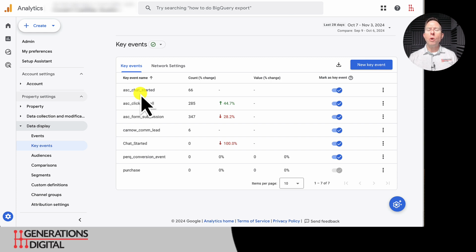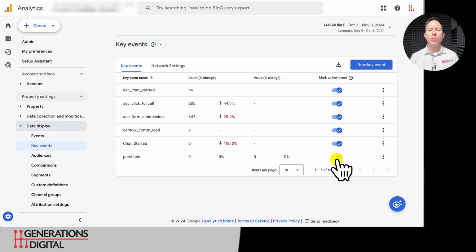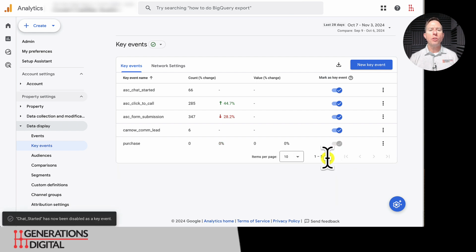You're also going to see old events like this Perk conversion event with zeros next to it. And not to worry, you could turn this off if you like. It is technically turned on, but if the dealership is not doing business with Perk anymore, it really won't matter. But it's a good idea to go ahead and turn that off to keep these clean. We're also not using this old chat started anymore. Let's turn that off also. So now we've got a fairly clean list.